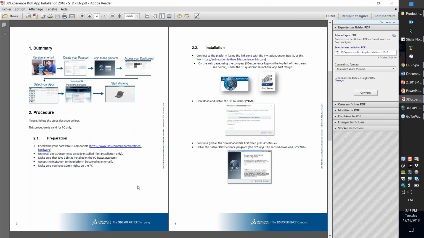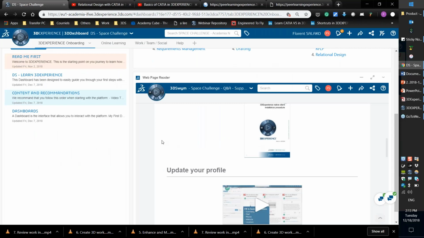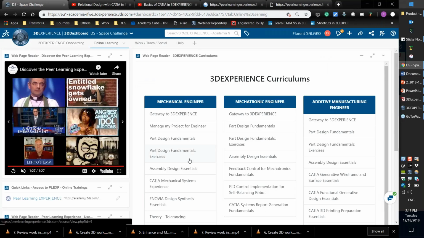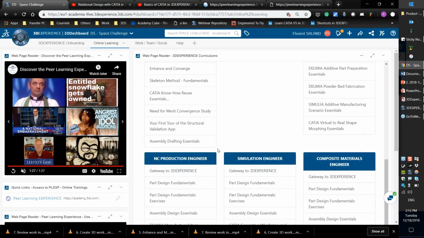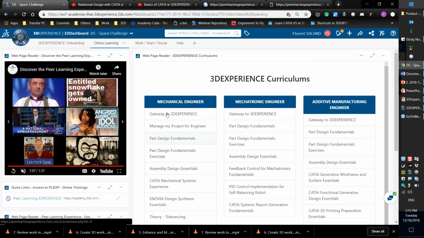And this installation is going to be made in one step on your PC computer, not a Mac, or a Mac with Boot Camp. This is what you can use to be able to install the platform. So this is the first tab for the onboarding. We covered the second tab about online learning. So this is the second level of training that you have access to.